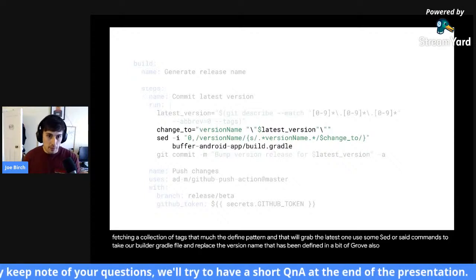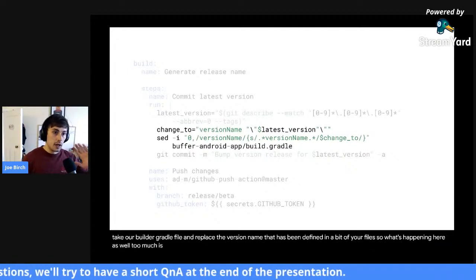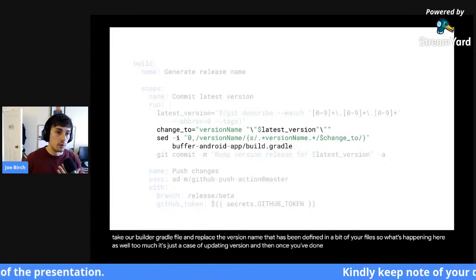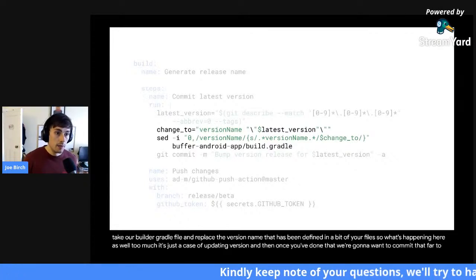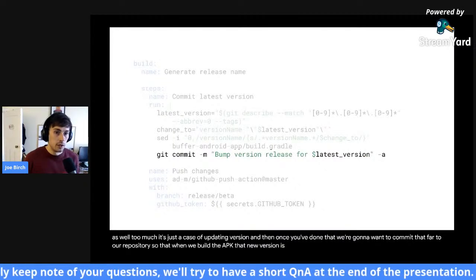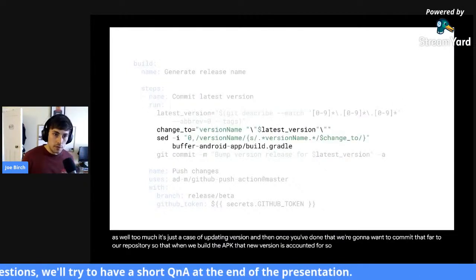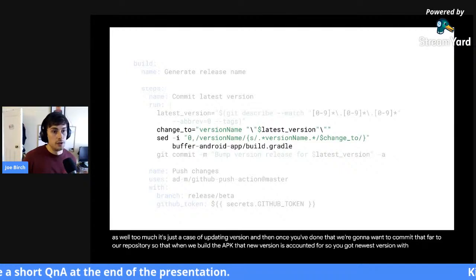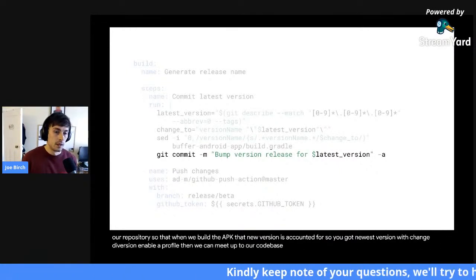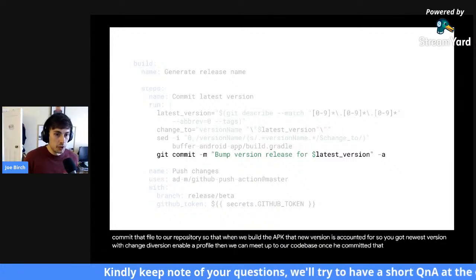So what's happening here doesn't matter too much. It's just a case of updating the version. And then once we've done that, we're going to want to commit that file to our repository so that when we build the APK, that new version is accounted for. So we've got the newest version, we've changed the version in our build.gradle file, and then we've committed that to our code base. And once we've committed that, we then need to push our changes.